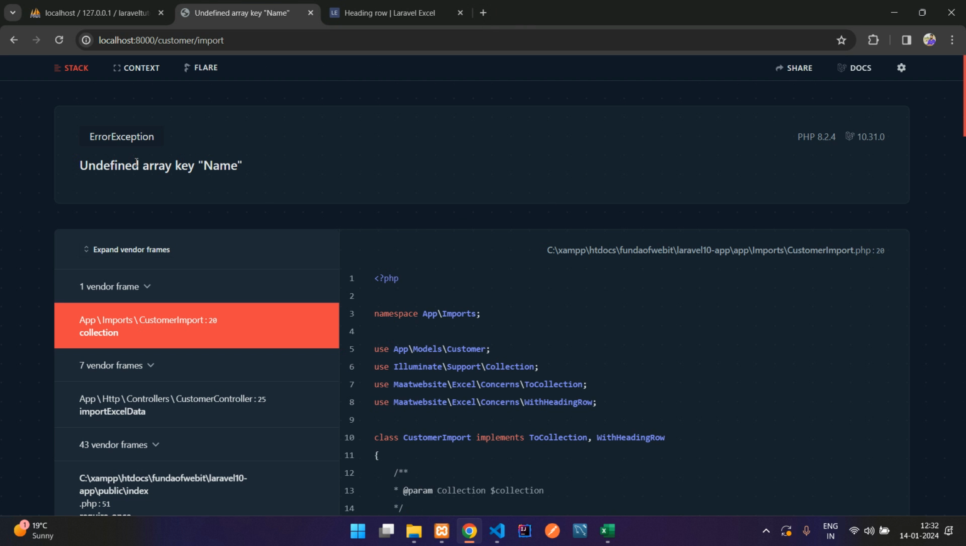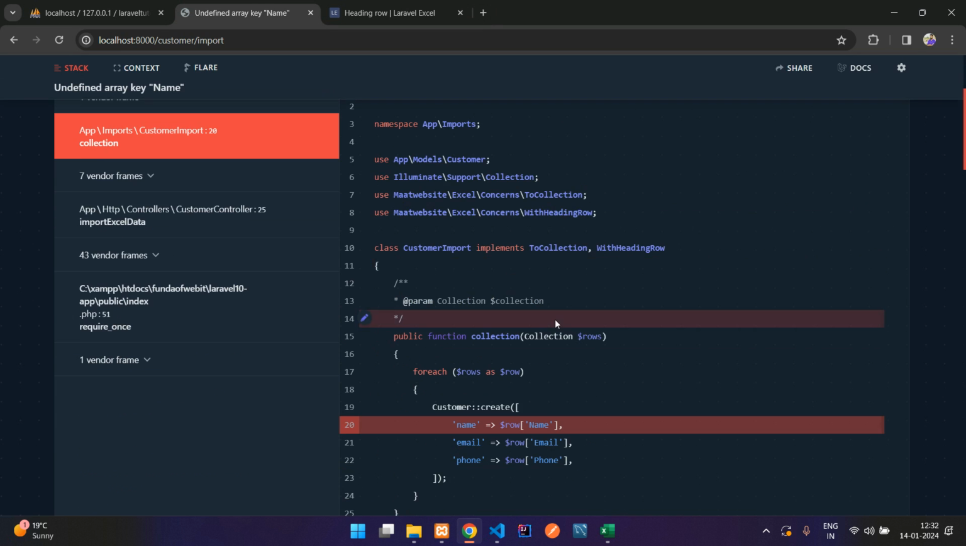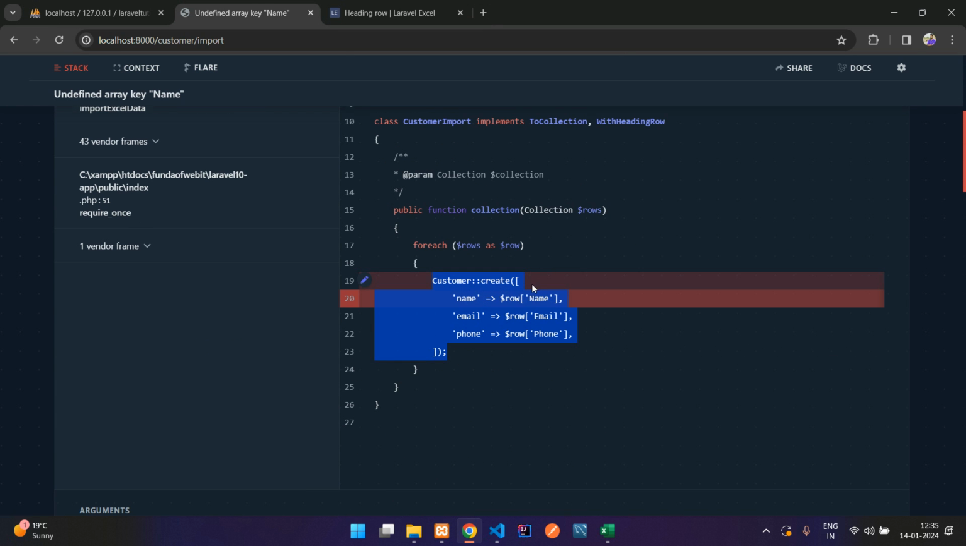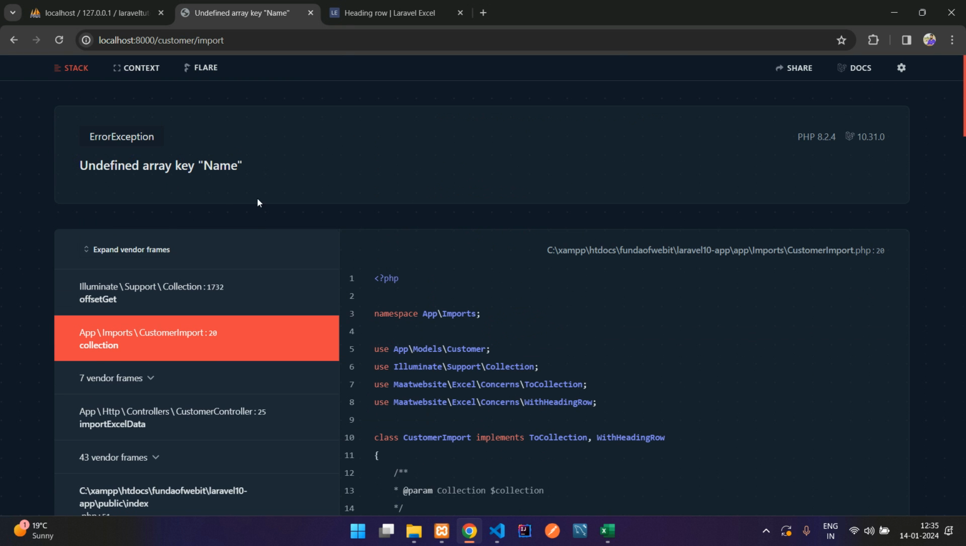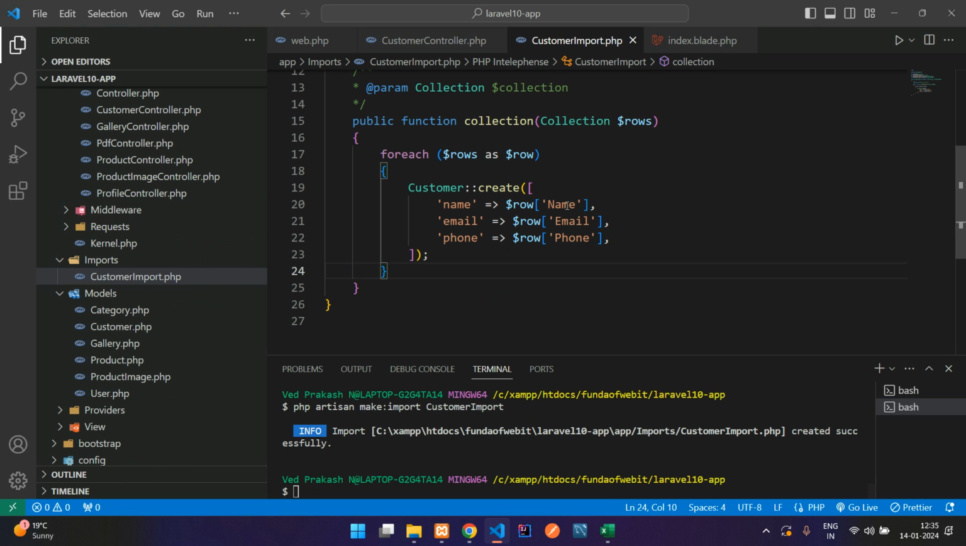Okay, so undefined array key name. Here we are facing that issue. Guys, I just wanted to show you this error and why it might come. You have to make everything lowercase. Don't keep it in capital or uppercase, just mention all in lowercase, so you'll be able to access it through this collection function.